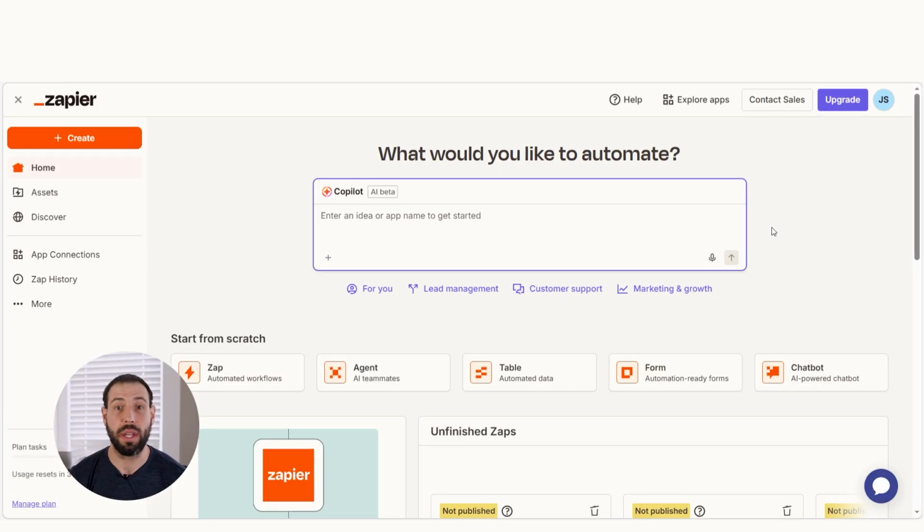Do you want to be able to notify your Slack team when HubSpot deals change? Let me show you how to do it automatically using Zapier. To do this task, I want to create a Zap. In Zapier, a Zap is a simple way to connect different apps and make them work together automatically.